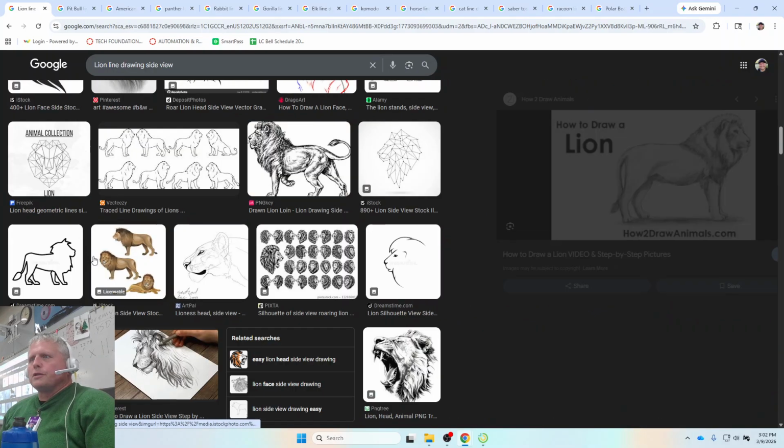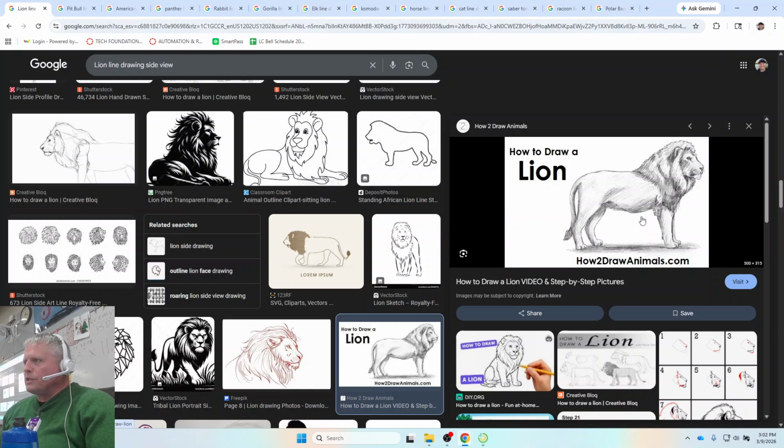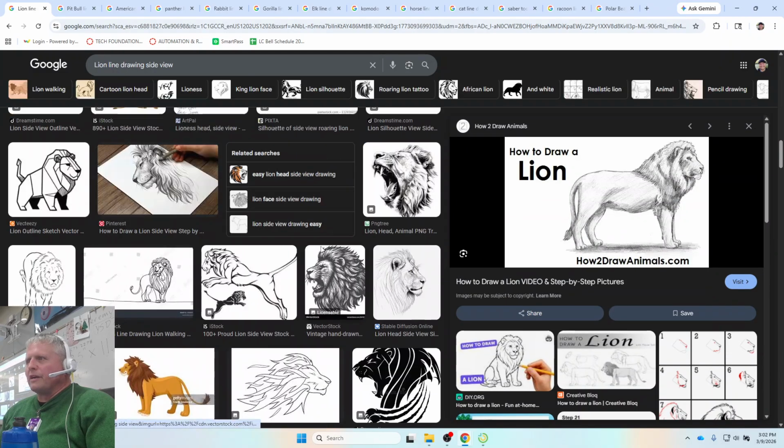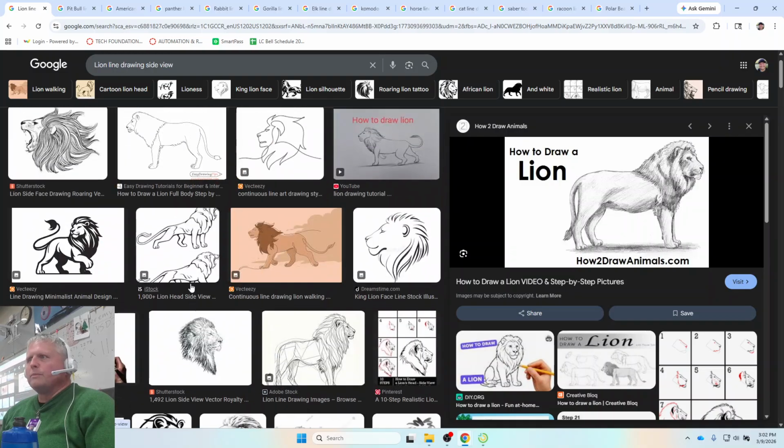So this is a great example. We can see some muscle details and some shapes. Now this one's going to be a little harder because he's got a lot of mane there, and that's going to be a little bit harder to model.